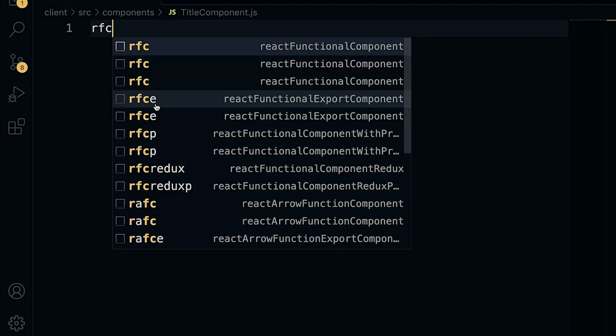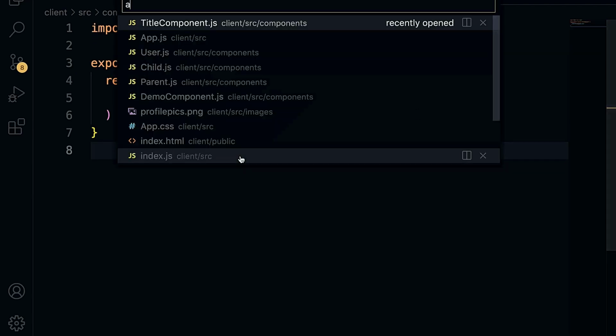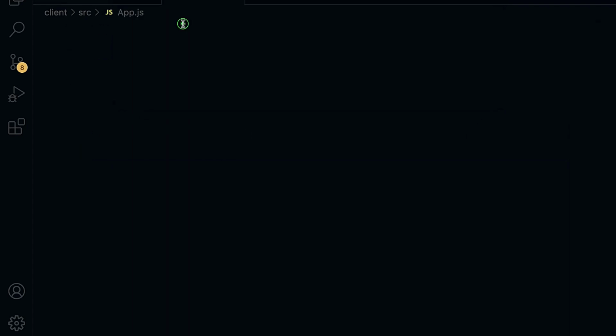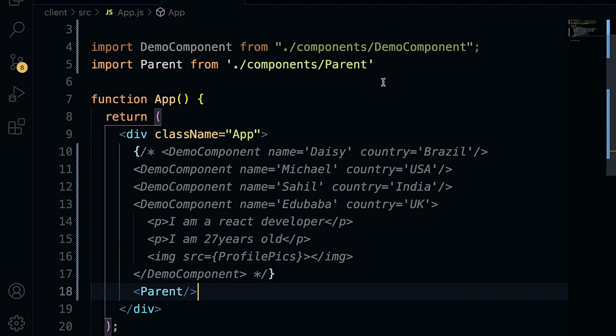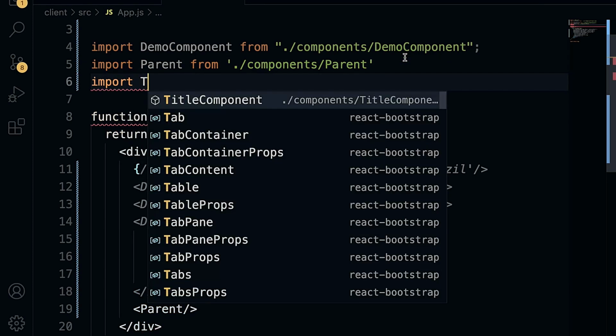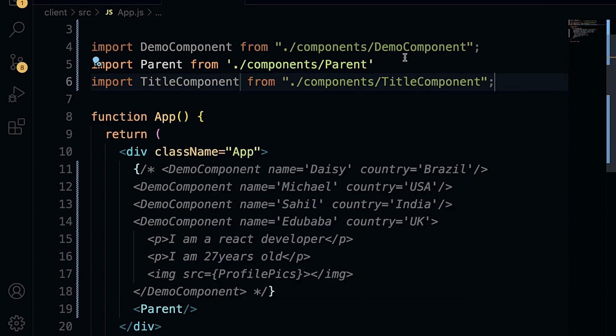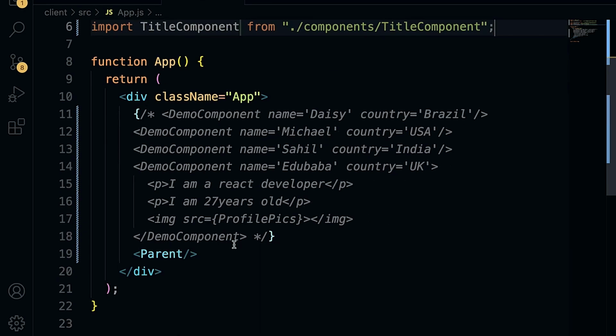Generate the functional component. So here is where the fun begins. After that, open up the app.js and then let's render the component right here. First, we have to import it. Import title component from component/title component.